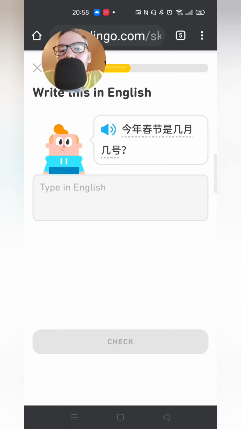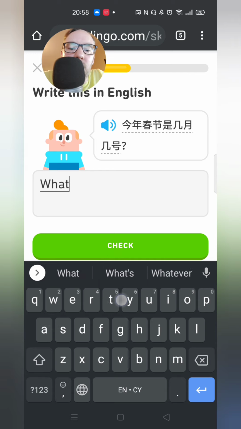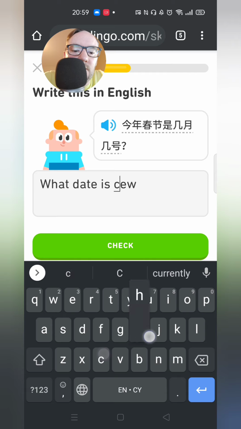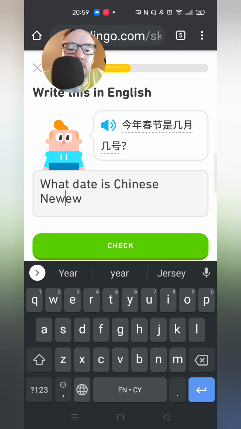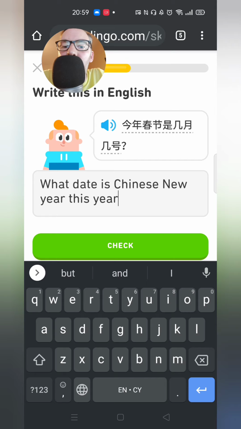今年春节是几月几号. What date? Notice in English we say what date, but in Chinese you'd say what month, what number. What date is... I'm going to be daring and say New Year rather than Spring Festival. It's Chinese New Year. This year, 今年.